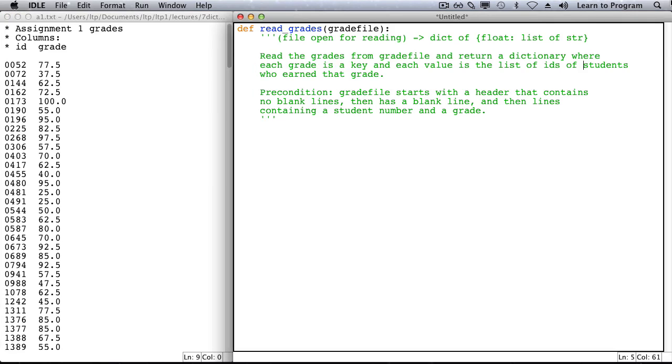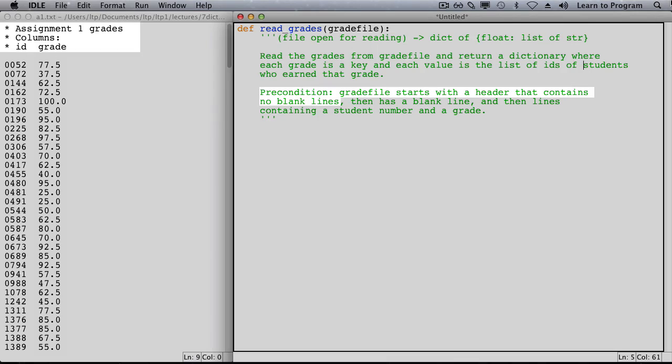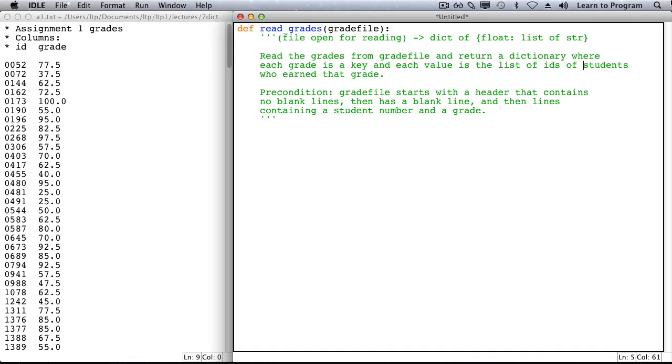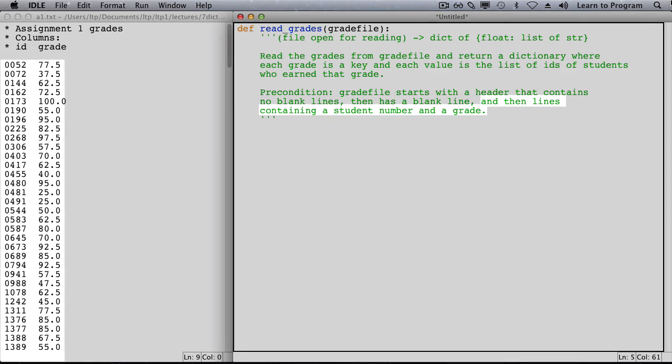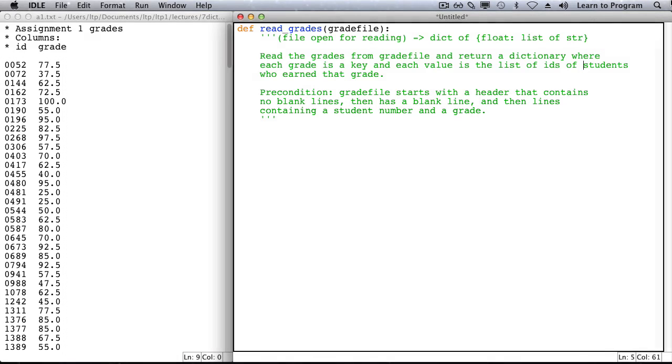We're going to write the function readGrades. It has one parameter, which is a file that has been opened for reading. That file will start with a header that contains no blank lines, followed by a blank line, and then the lines of the file with the student number and the grade.